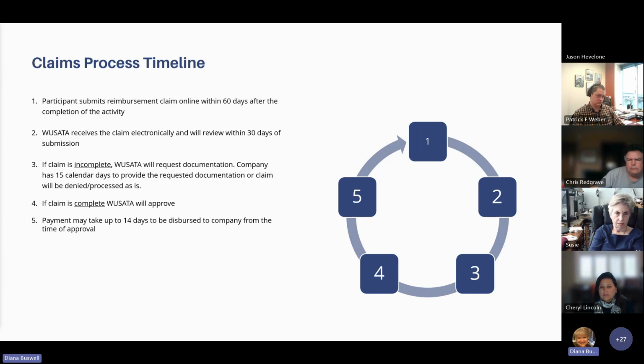You have 15 days to get that into us. And once that's done, then we just complete the processing of your claim. If the claim is complete, however, and arrives with everything it needs, WSATA simply processes it and sends it for approval, and your payment may take up to 14 days to be dispersed to the company from the time of approval.